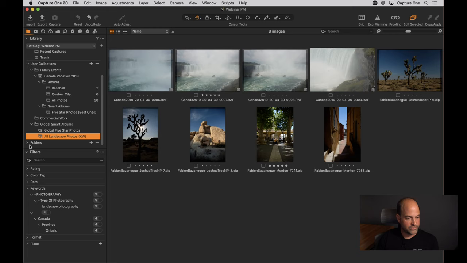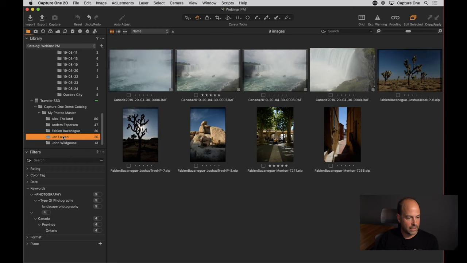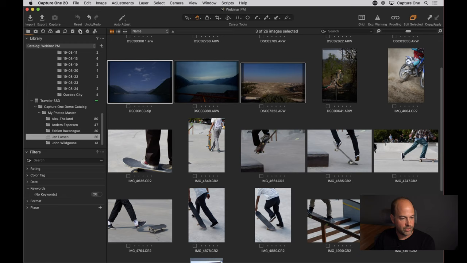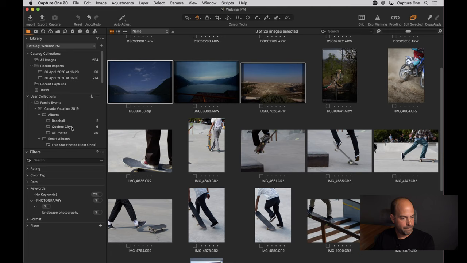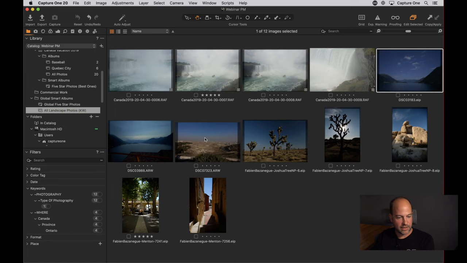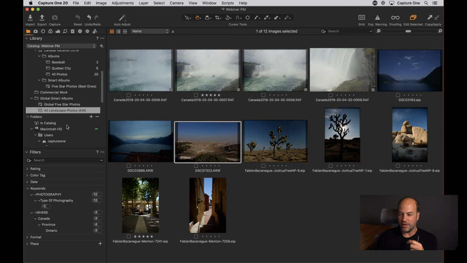So if I go to another collection, let's go to Jan, for example, and let's just add a landscape keyword to these as well. Landscape, like so. Now if I go back to my smart album, global smart albums, all my landscape photos, there they are, popped up nicely. So that's another good reason for making that group, to always be searching for that.